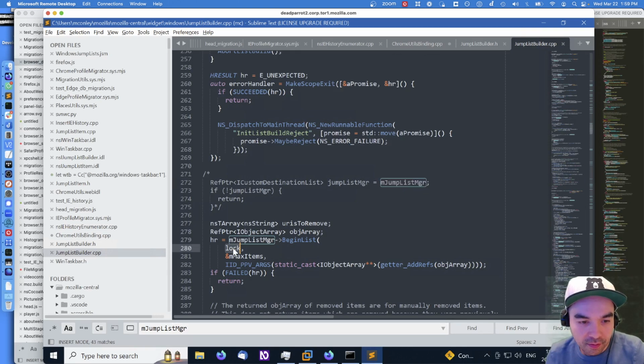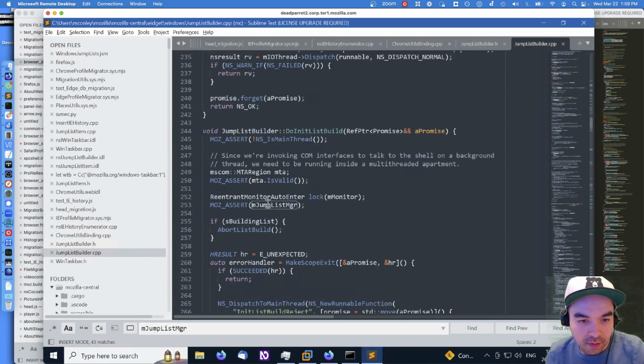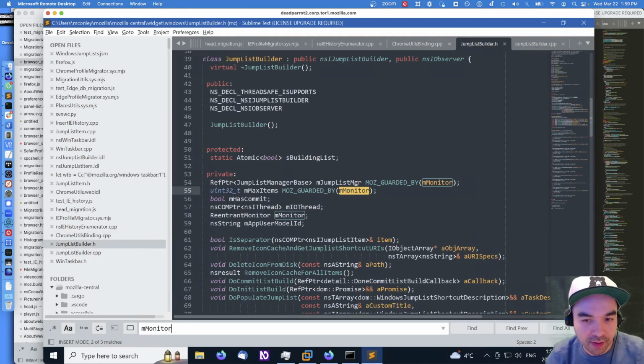Lock is mMonitor. That's probably a private, yeah. Private.